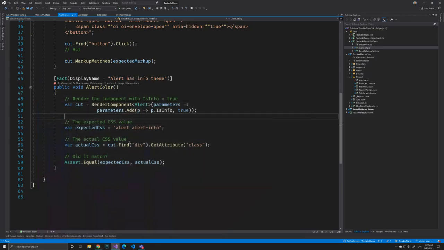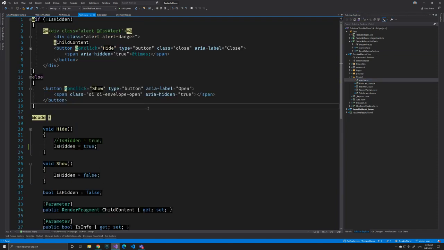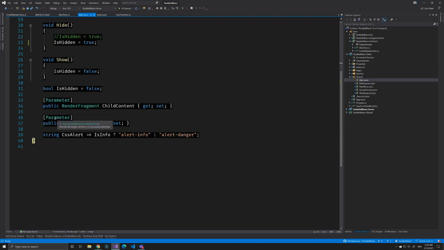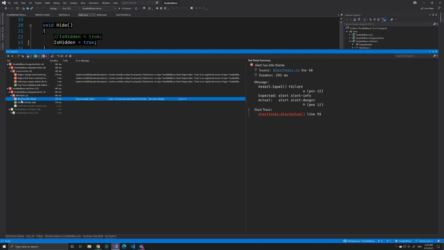So again, if we look at our alert box here, I have the ability to change this from red to blue using some parameters on that component. If we look at the component, you can see I have a parameter here called isInfo, and that parameter toggles whether that's an information alert or it's a danger alert. And right now, if I set that isInfo, it doesn't have any effect on the output of that component, and we could see that in our failing unit test here.